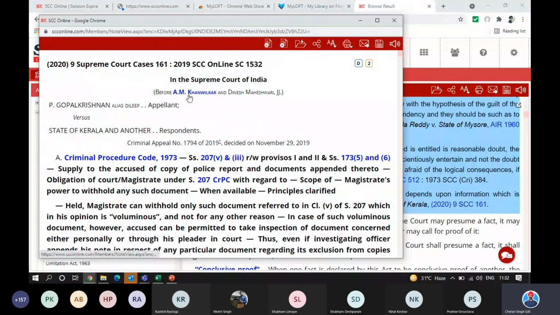Now, talking about why this is hyperlinked. We see it says before Justice Khanvilkar and Justice Maheshwari. Now, there are two names. Whenever a judge's name is hyperlinked and is bold, like this one, that simply means that out of the two or out of the four, depending on how many judges are on the bench, this particular judge has authored the judgment. So out of the two, Justice Khanvilkar was the one who had authored the judgment.